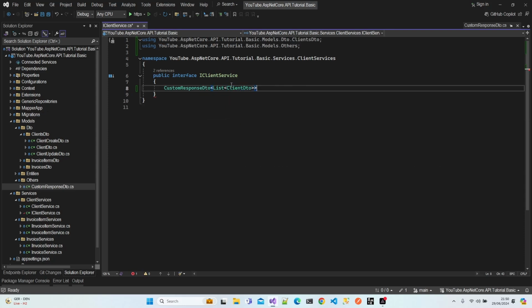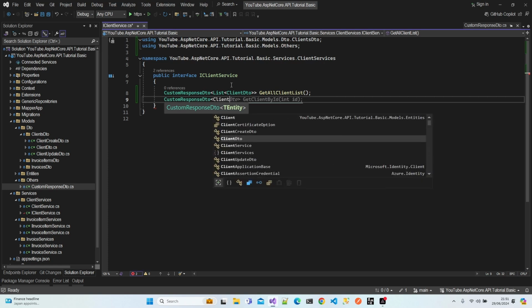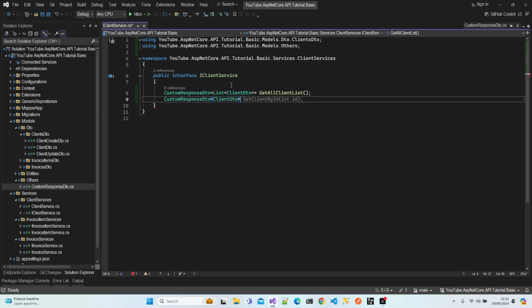Yep, namespace has been added. Let's say get all client list, and we don't have any parameter. If we need to add one, we just come back here and add it. Okay, the second one is going to be custom response DTO again. This time I'm going to create get by ID, and the return value must be client DTO. Get client by ID.